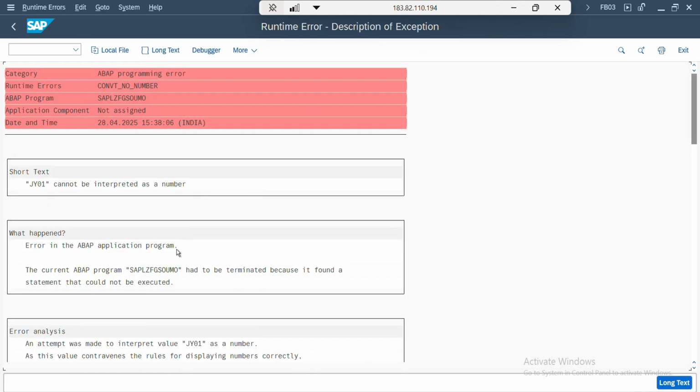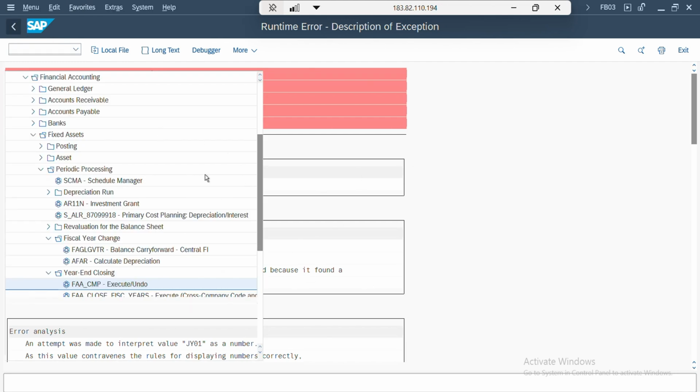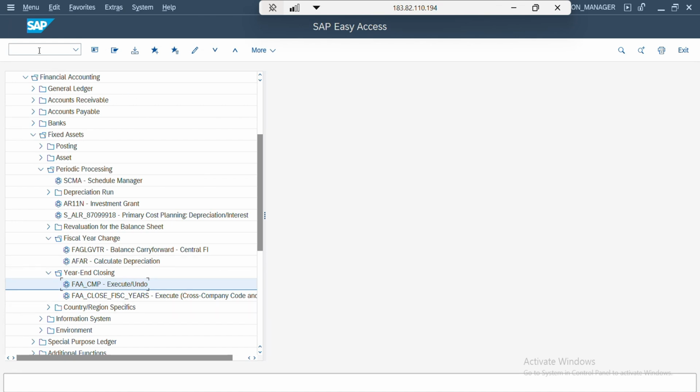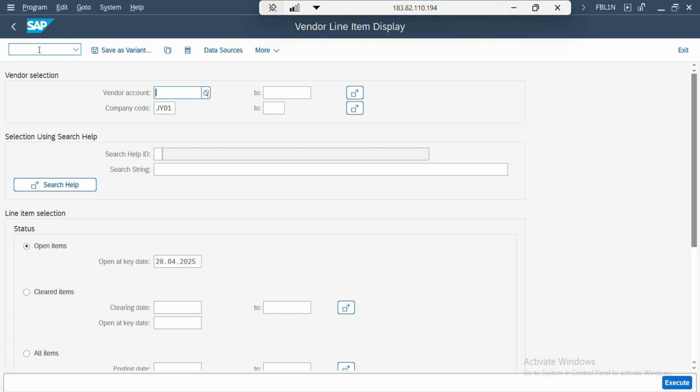So this is an ABAP error. I think we need to leave this for the ABAP part. So I would let the ABAP team know about this so that they can fix that error. And so let's just check one or two reports. So let's check the vendor line item report. We use FBL1N as the T code to check the line items for a vendor.